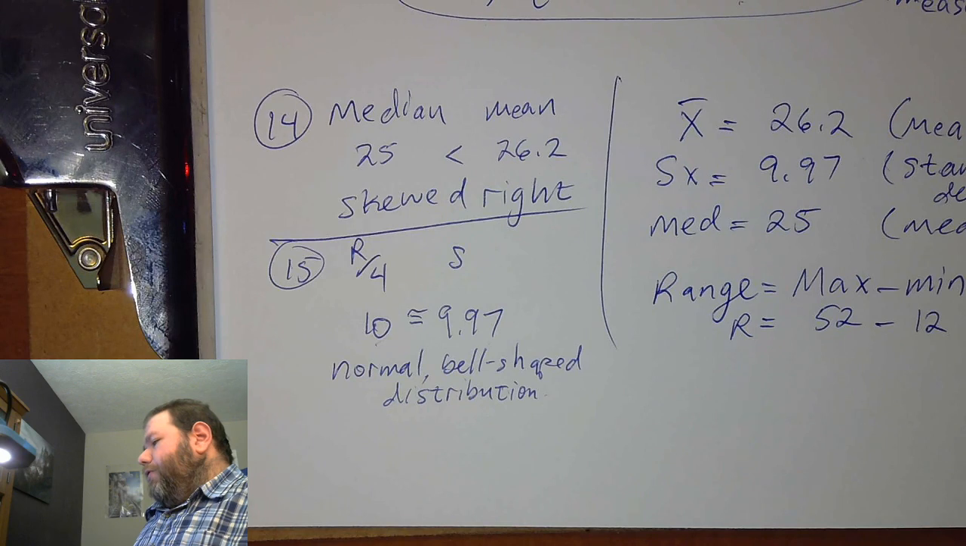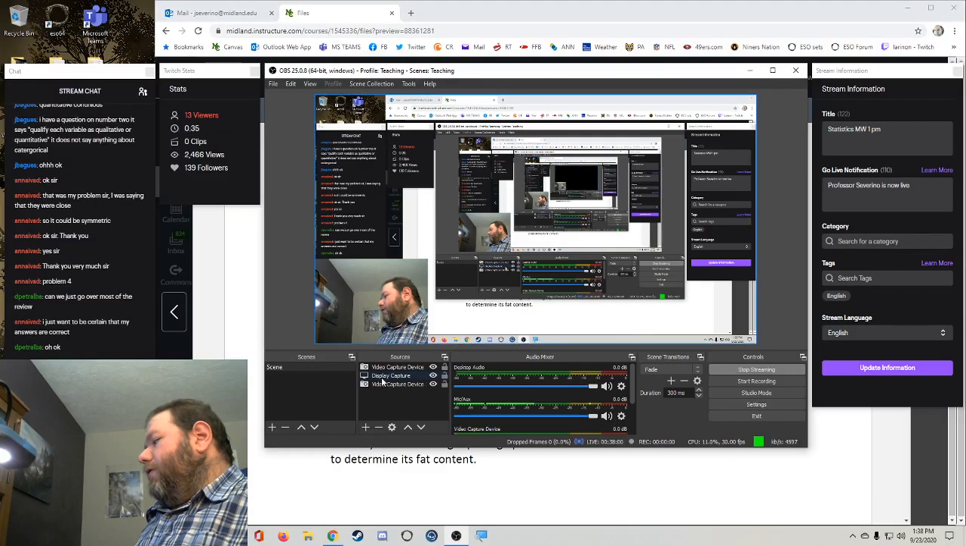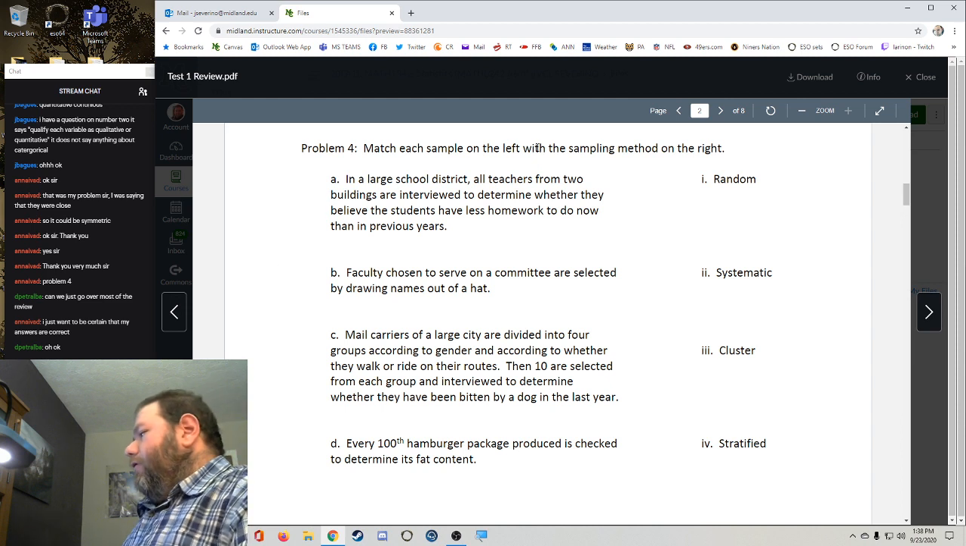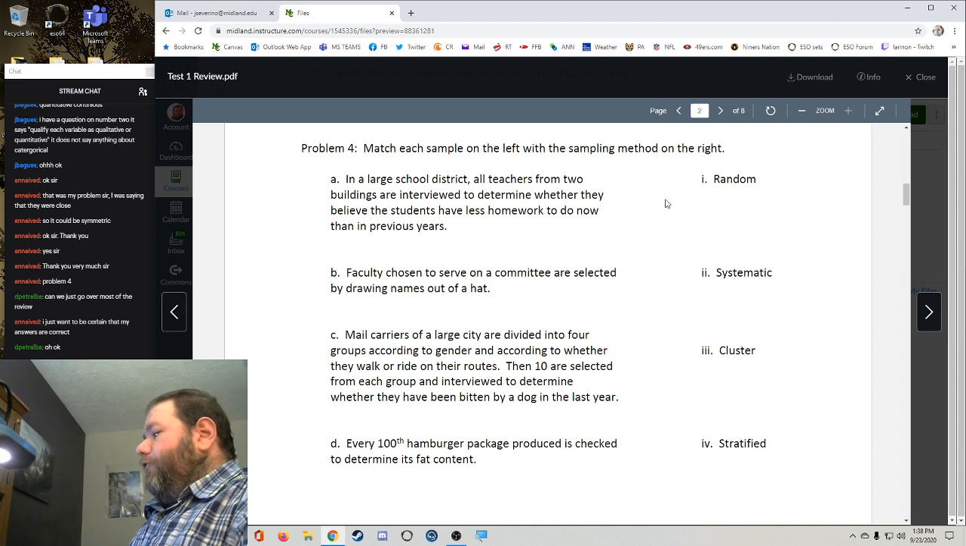For number 4, I'm going to match each sample on the left with the sampling method on the right. So A, in the large school district, all teachers from 2 buildings are interviewed to determine whether they believe the students have less homework to do now than in previous years.